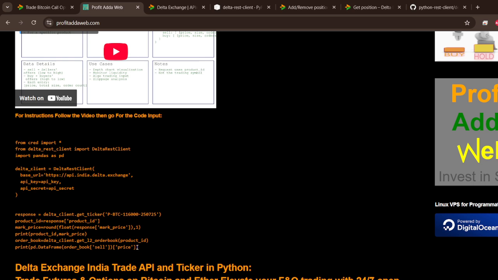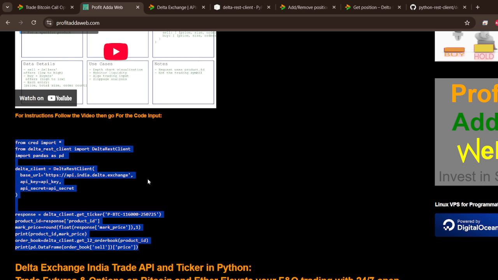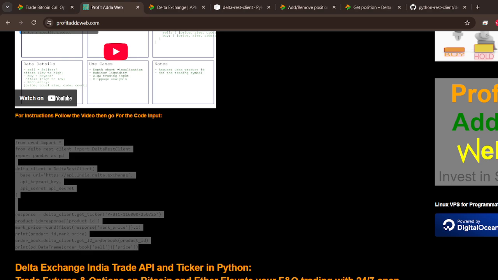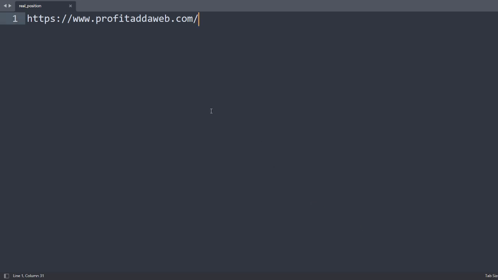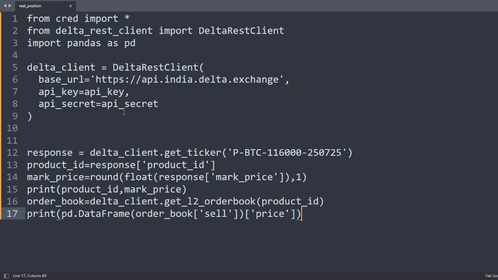So all we have to do is start with our copy paste stuff. I just copy this stuff and get my IDE and get started with the code. So let's do this one. As of right now I'm in this IDE and I will paste this stuff.